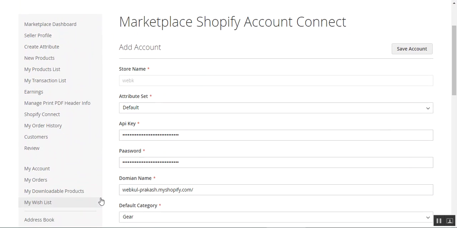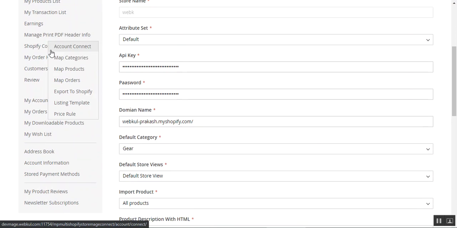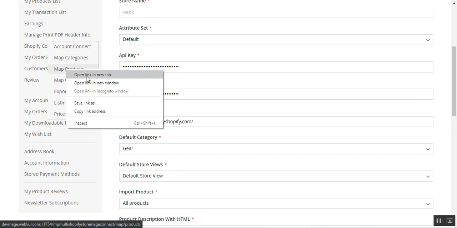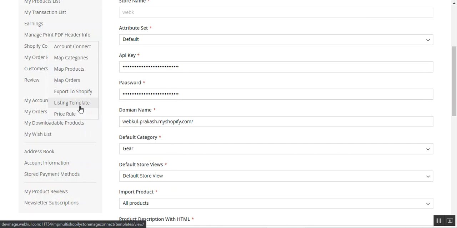So that was about the first one, that's here, the account connect. Now let's go through the rest of the options. So I'll just open them up in the windows, and then we'll go through each of them one by one.